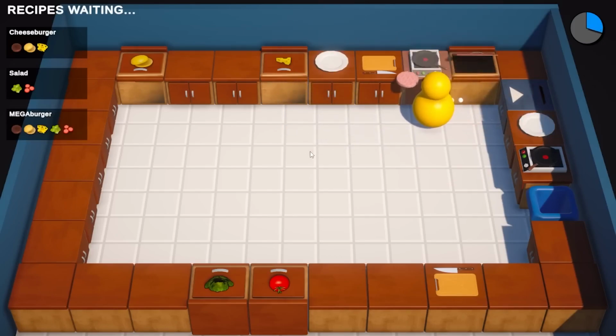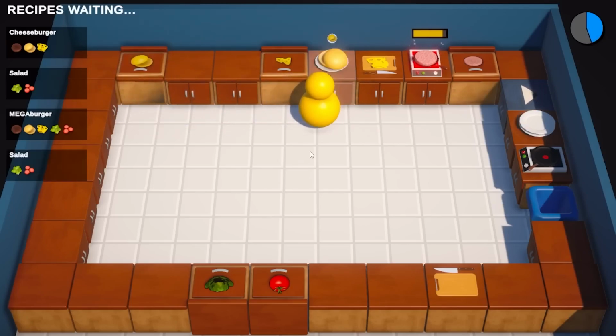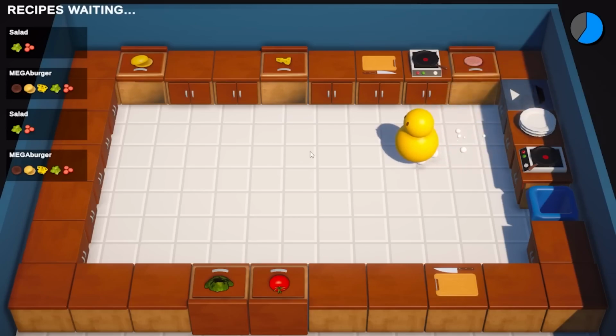So someone wants a cheeseburger. So let's cook it, slice some cheese. Let's get some bread. So bread, cheese, and pick up the burger and deliver. And there you go, a nice delivery success.